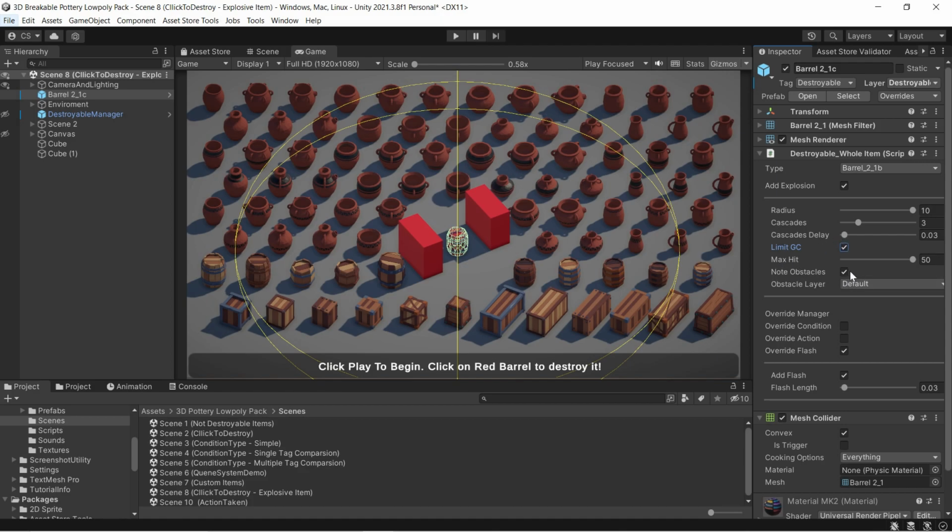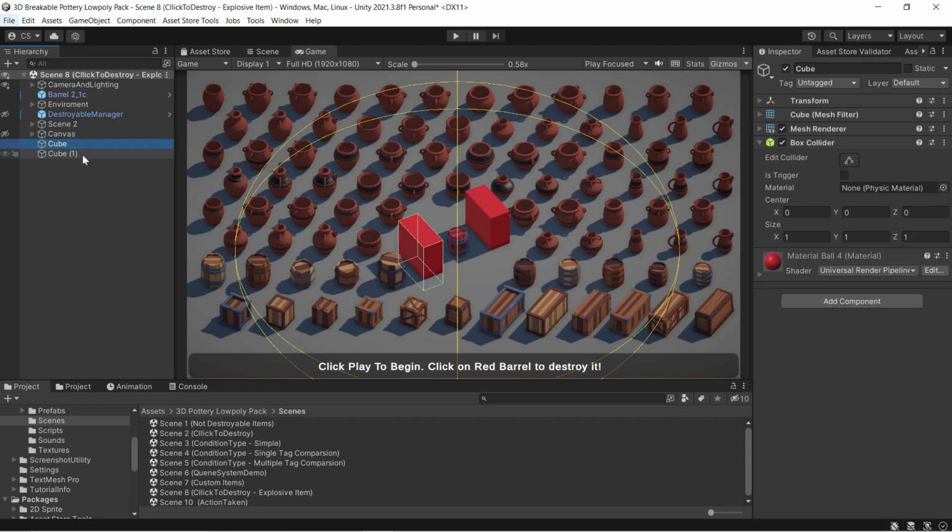Finally, let's talk about the last setting. Not obstacles toggle. When set to true, we receive the option to choose the layer of obstacles. As you can see, there are two cubes next to our barrel, and both of them are assigned to the default layer. That's why they're blocking our explosion shockwave.